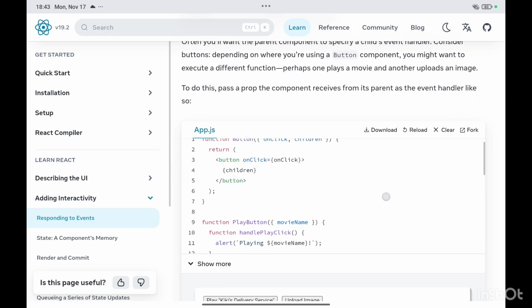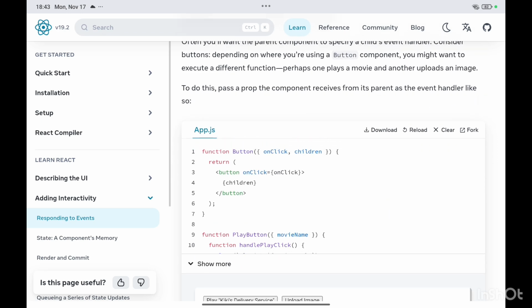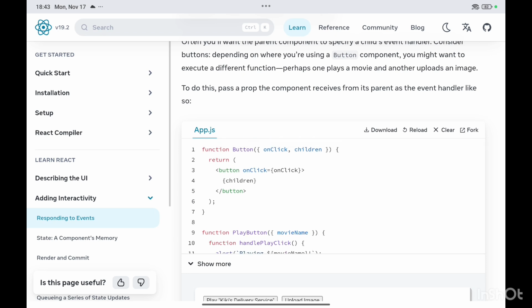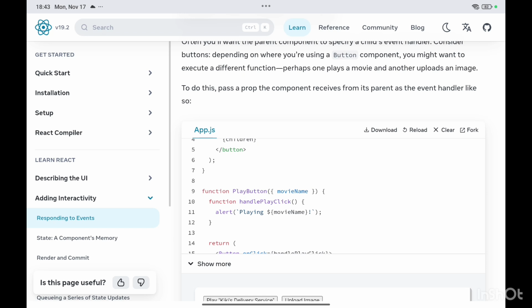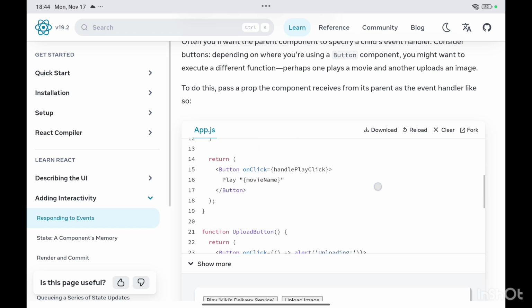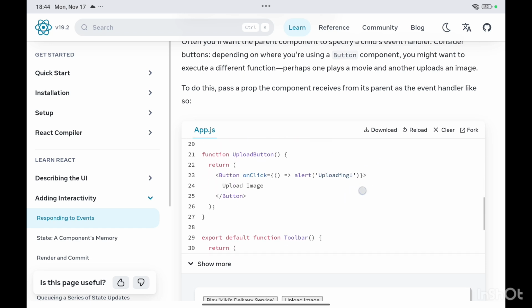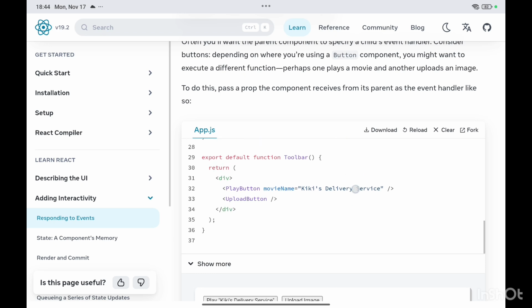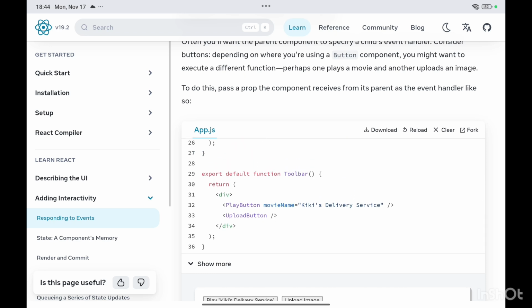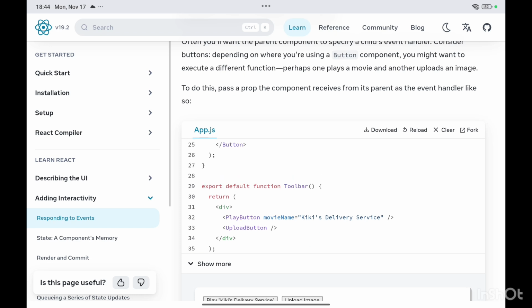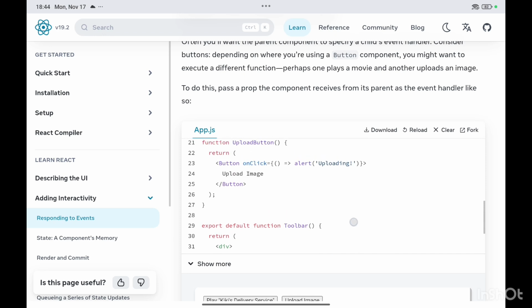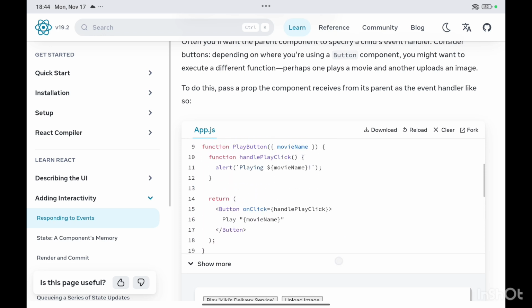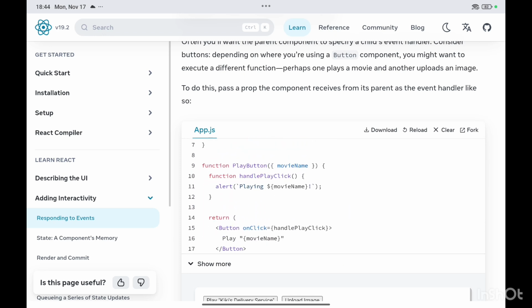So here how we are passing them, we have created a function Button, right? And we have created one more function PlayButton, right? And then we have created one more function UploadButton, right? And then we have again this function Toolbar, right? So what we are doing, in the last you will see we are calling PlayButton and we are passing prop movieName, right? So what is PlayButton? Here this is the PlayButton function that we have.